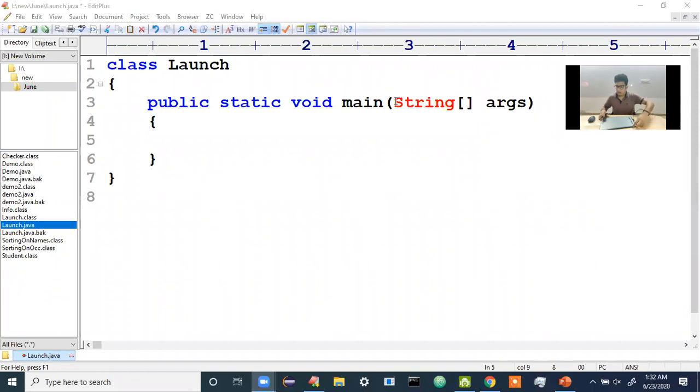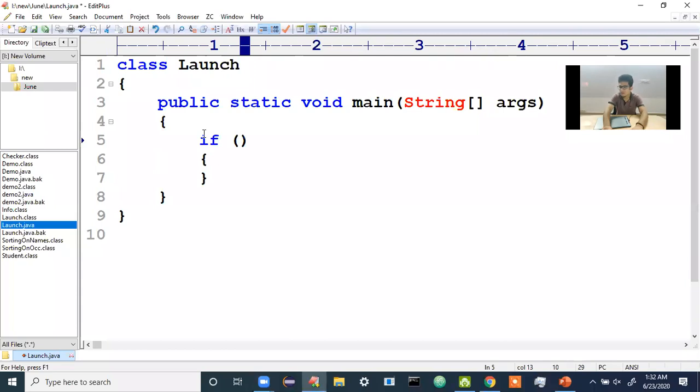Let's see. Definitely loops are required in our programming, because if you want to do anything multiple times, then definitely you have to use loops. I think all of you might know this. So let's say there is one if block here. What's the difference between if and loops?